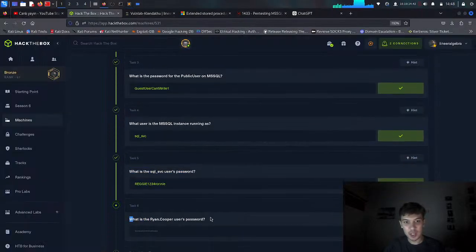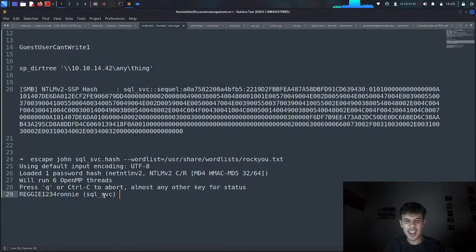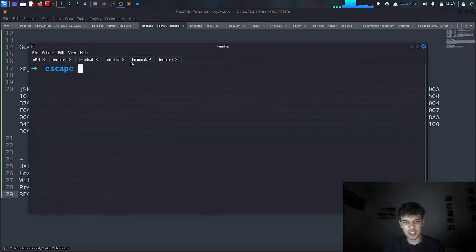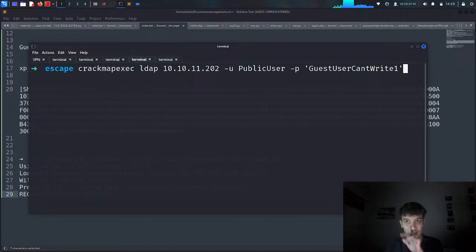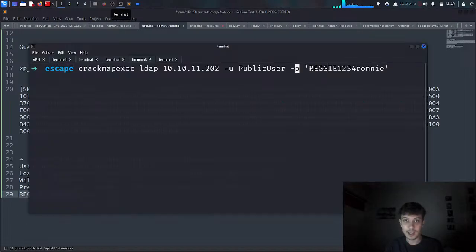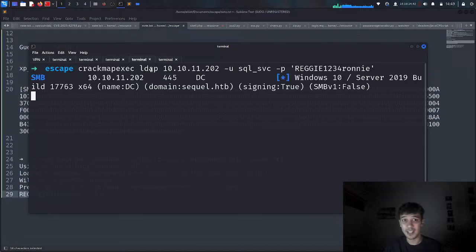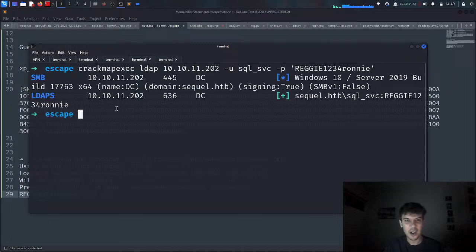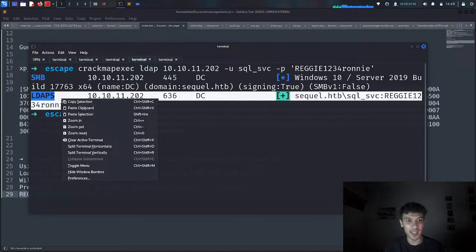What is Ryan Cooper's user password? It's asking us in task 6. So if we get the password, I'm going to try it with CrackMapExec directly. I'm going to use it as before. We'll change the password first of all, then sql_svc. Like here. Let's check if it works for LDAP. Maybe we can create it here. Oh yeah, that's right. It's working for LDAP.